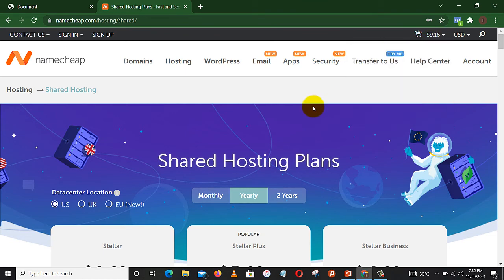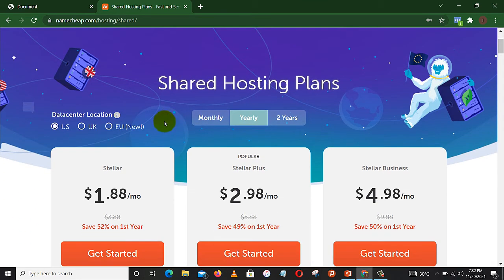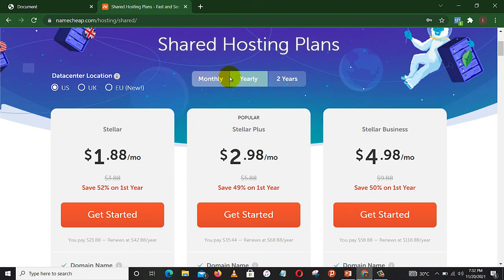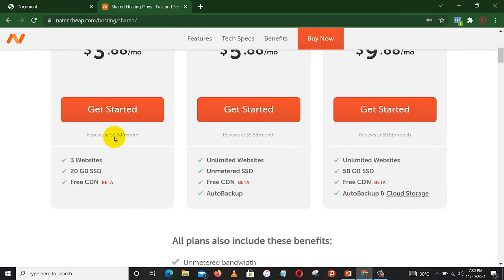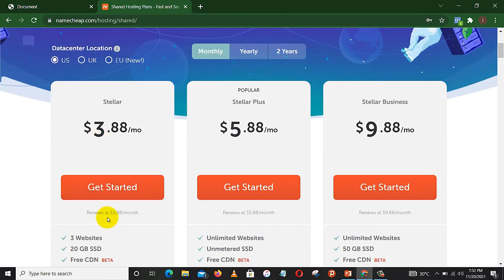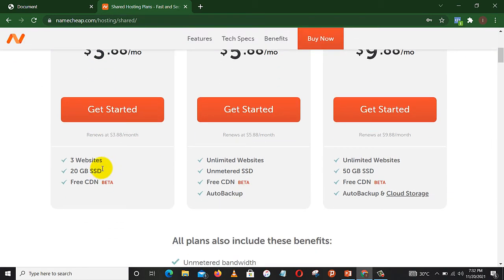So here are their plans. This is the yearly plan. Let's go to monthly. Okay, this is the Stellar Pack also. These are what they're offering under the Stellar Pack. 3 websites. That means after you purchase your own website, you can add 2 other websites to this, which means you don't have to buy another hosting plan for 2 extra websites you want to build. And they have 20 GB of storage compared to qserver that has 2 GB.